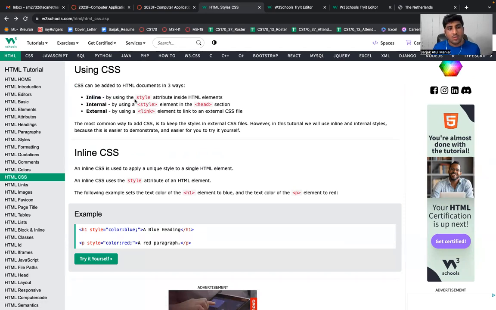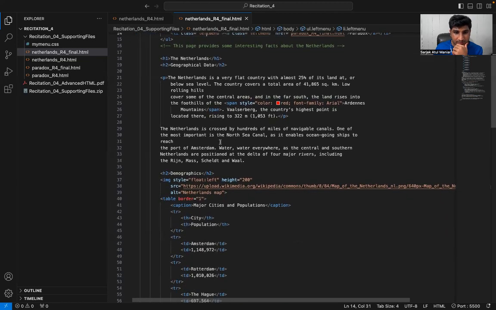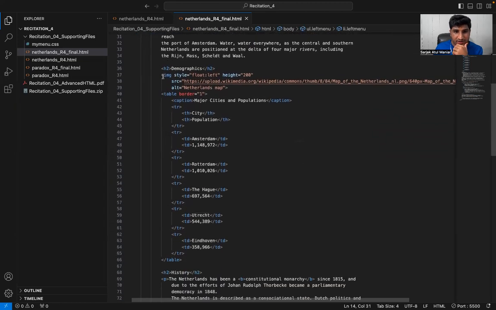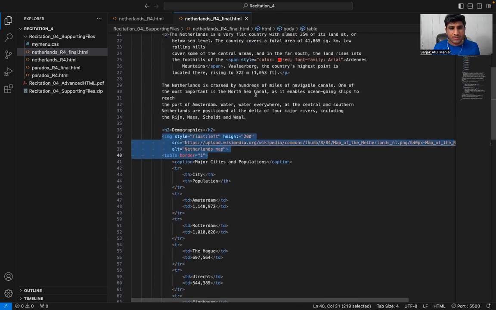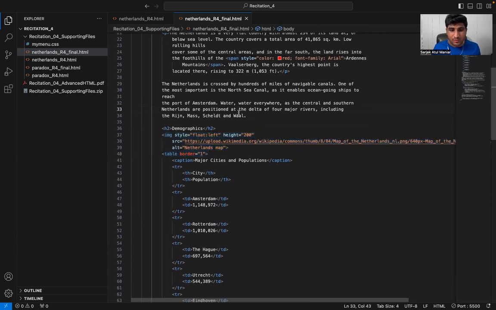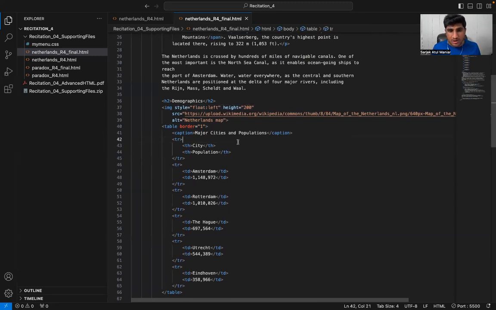First is inline. What is inline? For example, by simply using the style attribute inside our HTML elements, what we did over here. Take any tag, let's say the image tag. Here we are adding the style attribute, in the form of an attribute or property for our image tag, directly without writing it anywhere else. So we can directly change the style for this particular image from here. So this type is called inline CSS.